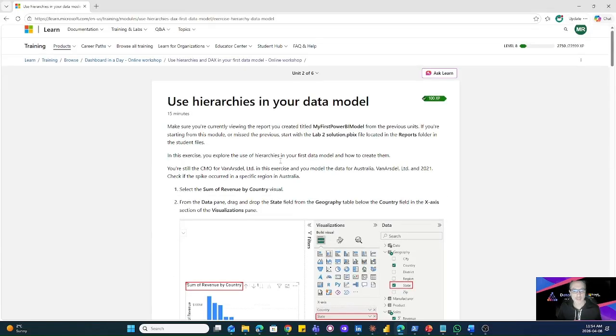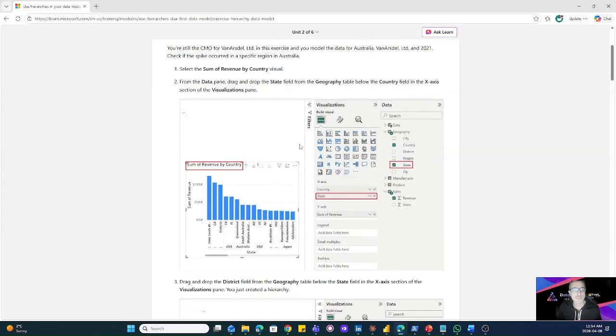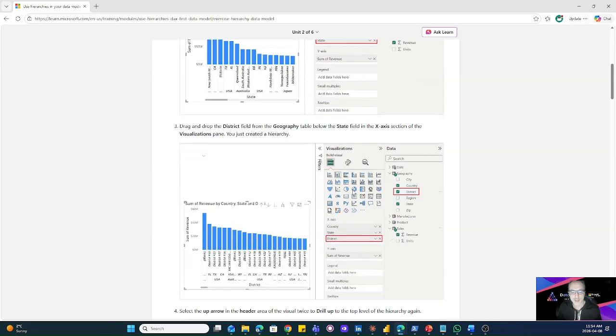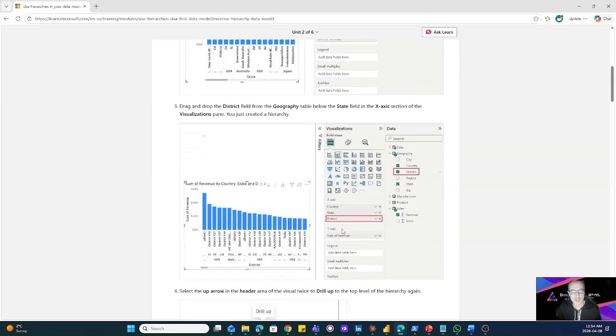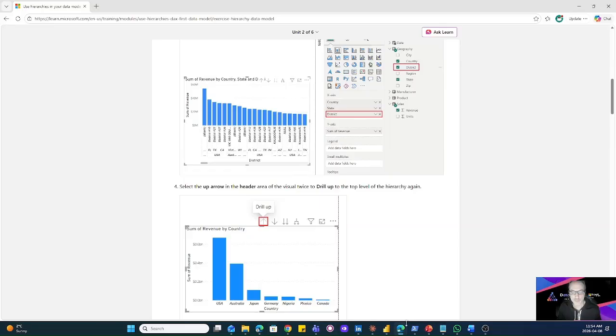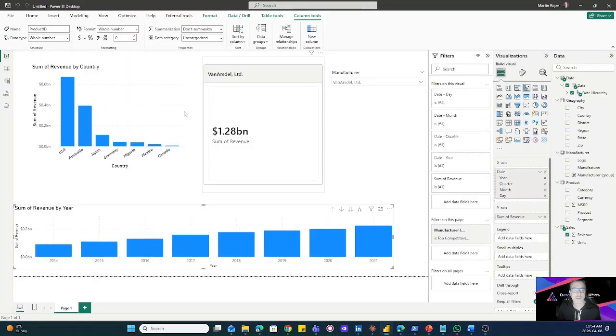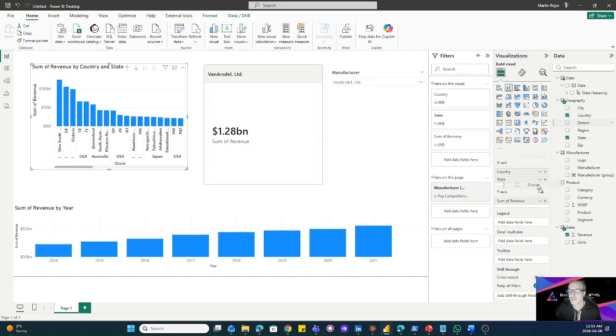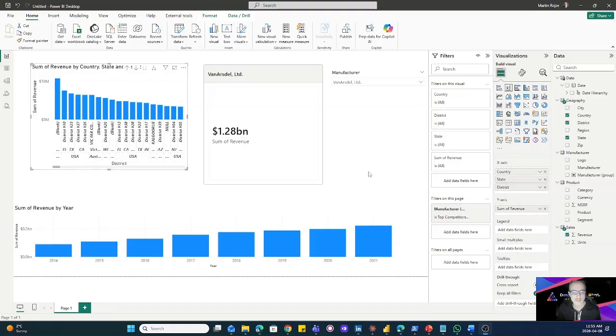Let's start with the hierarchies. So we're in the same report, and when we had country, let's add state. And after state, we're gonna add district, and we're gonna see how it works. All right, so let's do that. In what report? In the sum revenue by country, of course. We're gonna add state and district. Is that right? State and district, or state? Yes, state and district. Perfect.